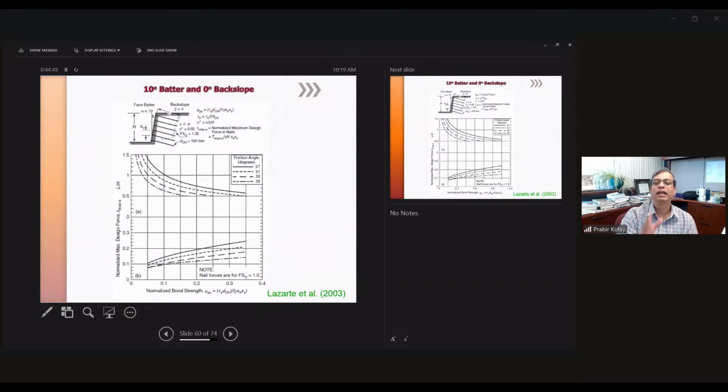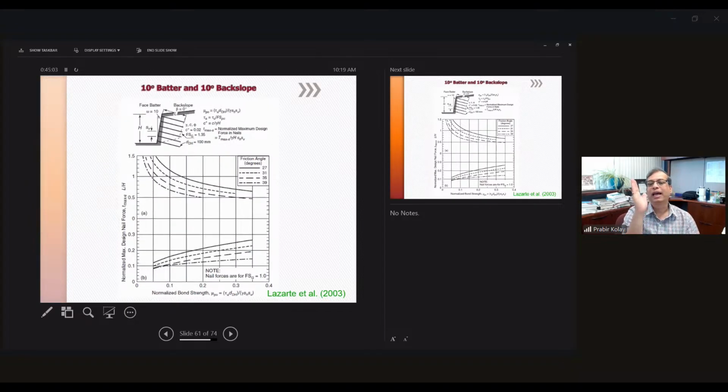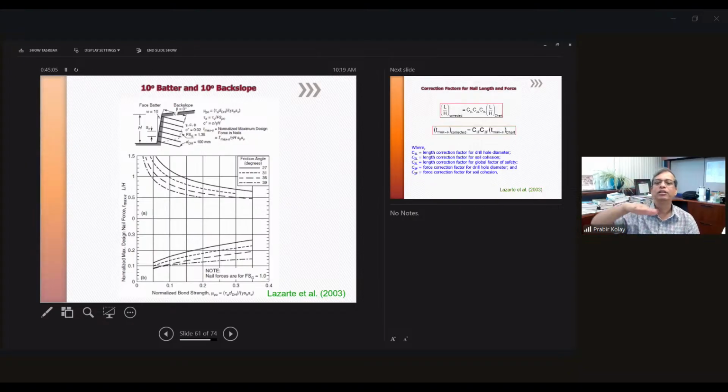Then the third one is the wall itself battered 10 degrees, and the back slope is at a 0-degree angle with the horizontal. Then you can use this chart to find out the bond strength and normalized design force. And then the last one is like a 10-degree angle, and then also the back slope is a 10-degree angle. So you can find out that.